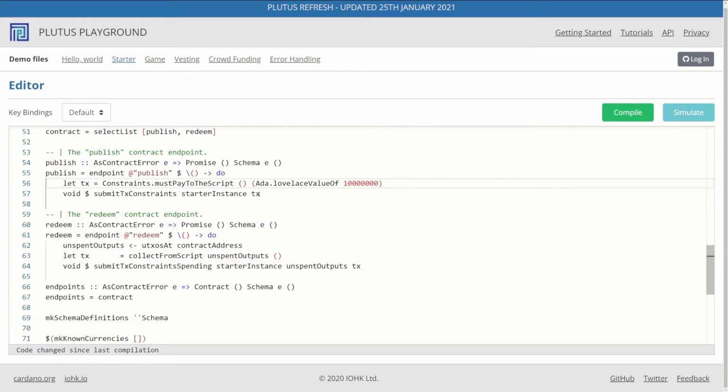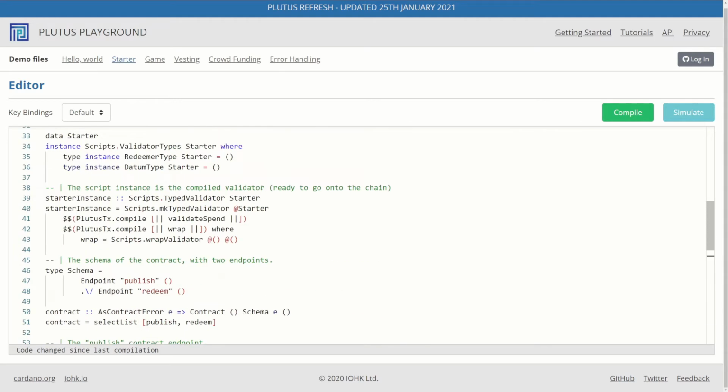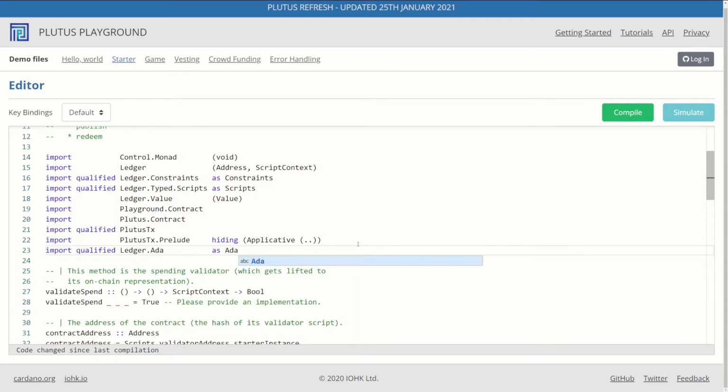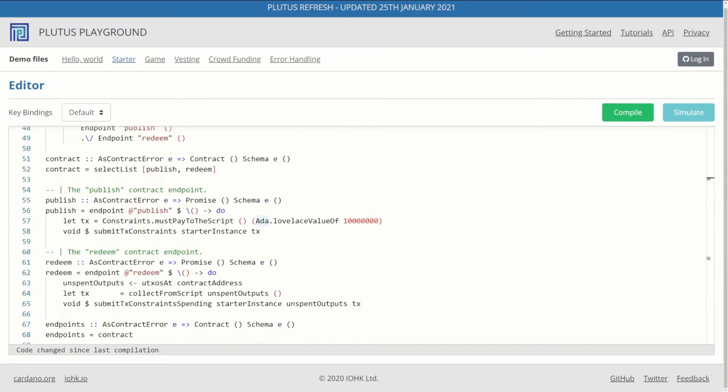Of course, because we call the ADA module, we need to actually import it. And we scroll up, you can see there's no mention of ADA. So we need to import the module. All right, so we import the ADA module, the ledger.ada module, and we're going to qualify it as the ADA keyword. And so this is how we reference ledger.ada. We call ADA dot whatever value we want. In this case, it's just ADA directly. All right, so that's all we need to do for the publish endpoint.